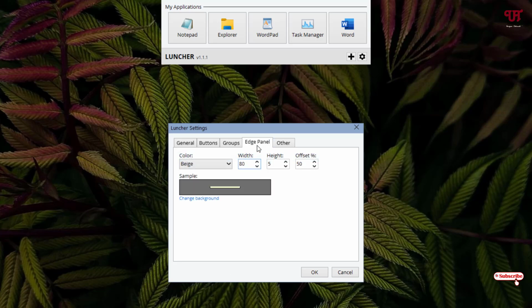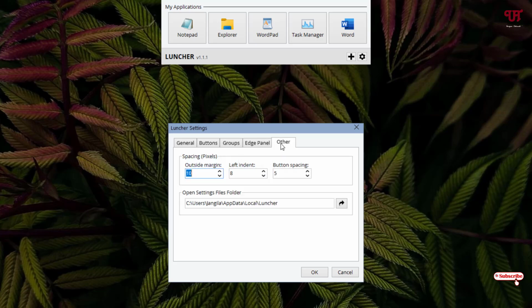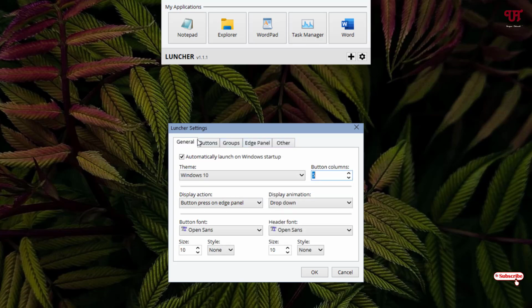Next to it is the edge panel. Here you can change the colors of the bar. And the last one is other, where you can change some options like outside margin, left indent, and button spacing. So these are the options you are going to get inside the settings. Once you're done, just click on OK.